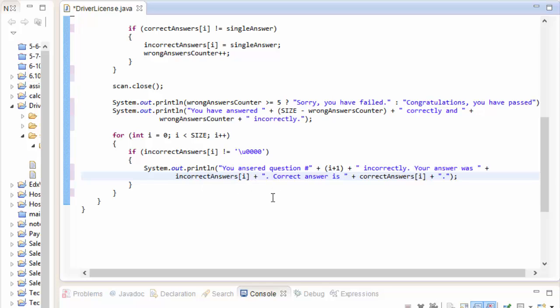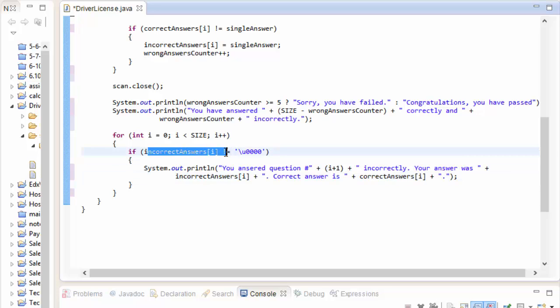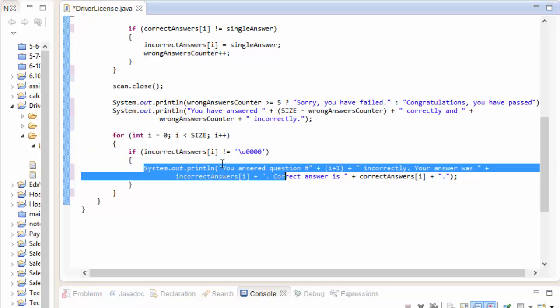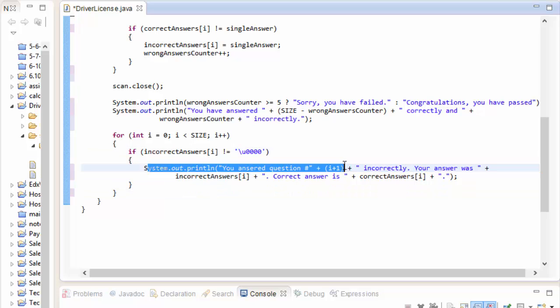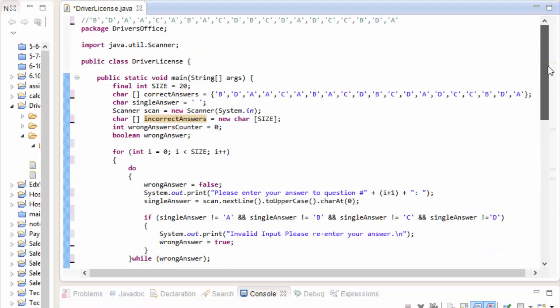And that's really all. Again, this basically checks if an incorrect answer is stored in the incorrect answers array, and then it will output that number, which is i plus 1, the character stored at that index, which is the answer that we provided but was incorrect, and then we will output the correct answer, which is parallel with the incorrect answers when it comes to the index, but it's using the correct answers array now. So let's run it. Let's see what we get.